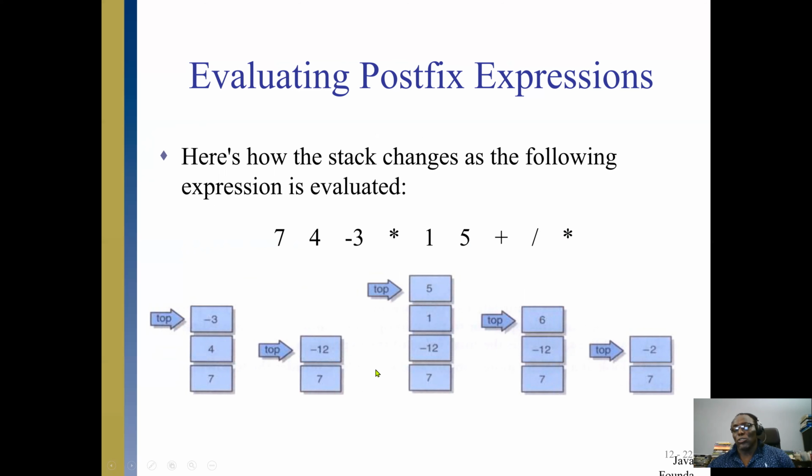So the first thing I will do, I have 7, 4. I can't do anything, so I'll push 7, 4 into a stack. The next value is -3. I also push it. But when I see an operator, I'm going to pop the 2 values, find the answer and push it back.